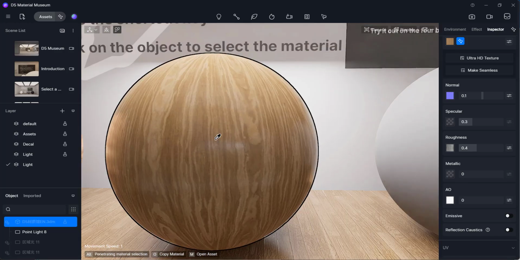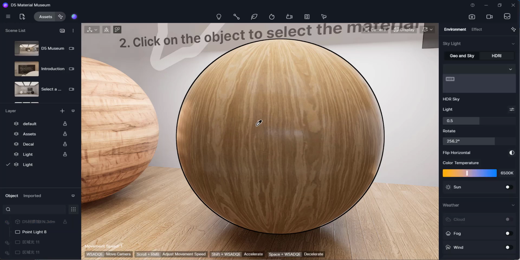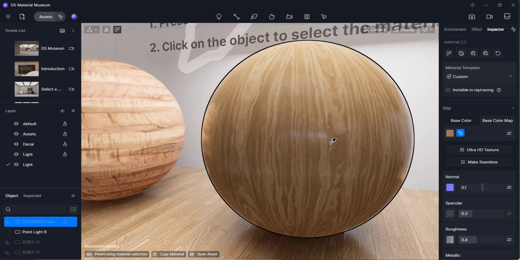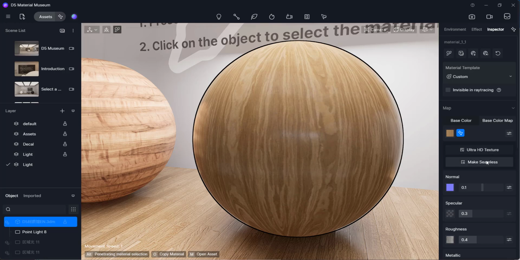Well, if you go into the material, and you can tap the I key in order to get the sample tool, but we're going to go into the base color map option and click on this little button right here. Now, notice what this is going to do is give you the option for Ultra HD and also Make Seamless, which we can talk about in a second. But Ultra HD is going to take that material map and generate a higher resolution version of it directly inside of D5 Render.